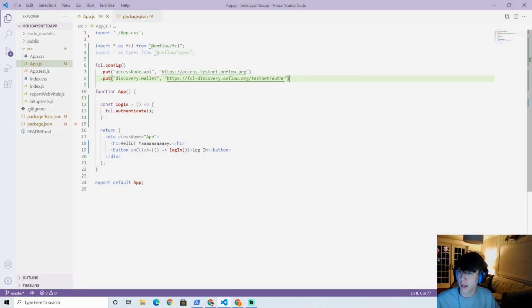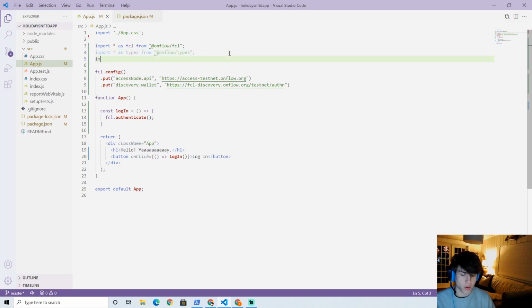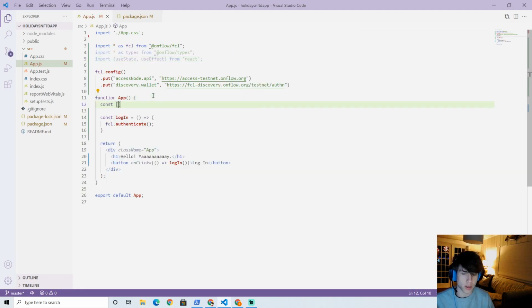All right. So what we're also going to do is add a user. We're going to store the user that we logged in as in our DApp here. So we're actually going to import this from React: import useState and useEffect from React. And this allows us to actually store some state. So we can do const user, and then the setter for that is setUser, equals useState, like so.